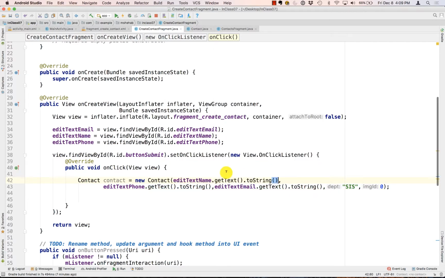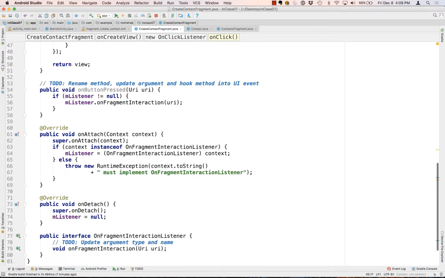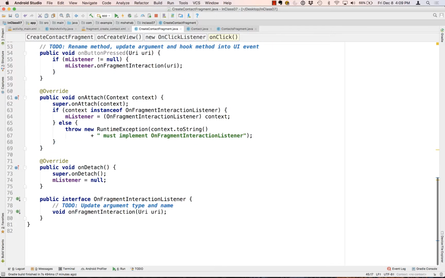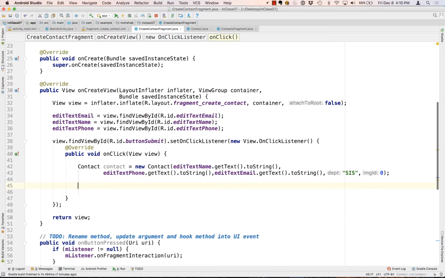So that's basically the name, the phone, the email, and the department. So that's the contact, right? Now the question is that I want to send that contact back to, what? Back to the main activity, right? Okay, because the list is maintained in the main activity. So how do I do that?